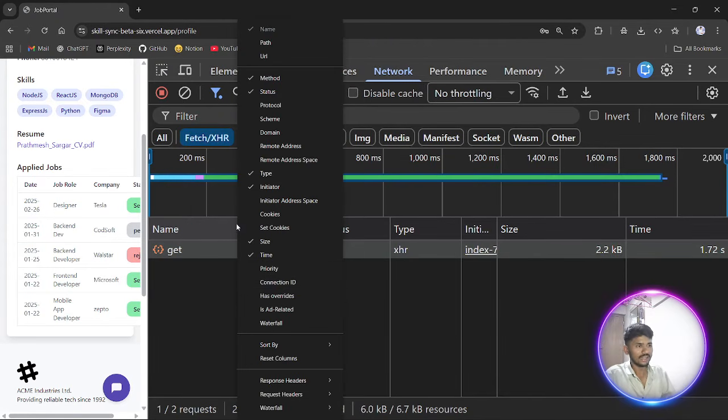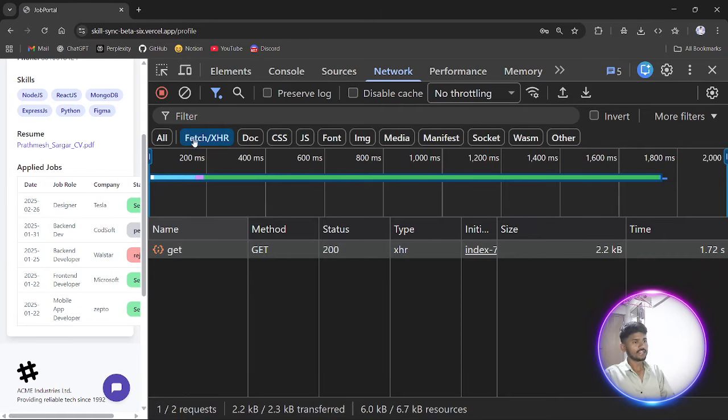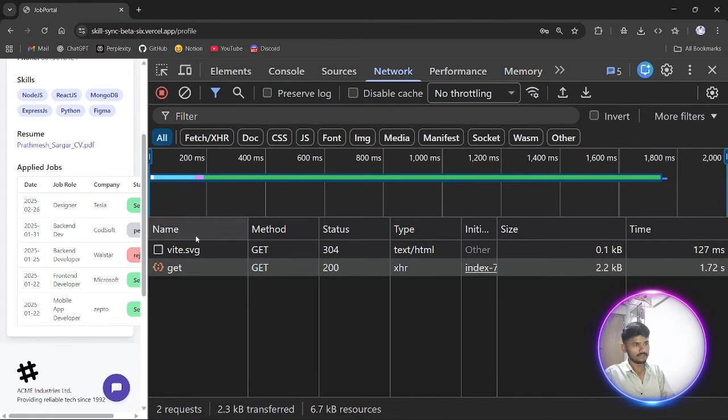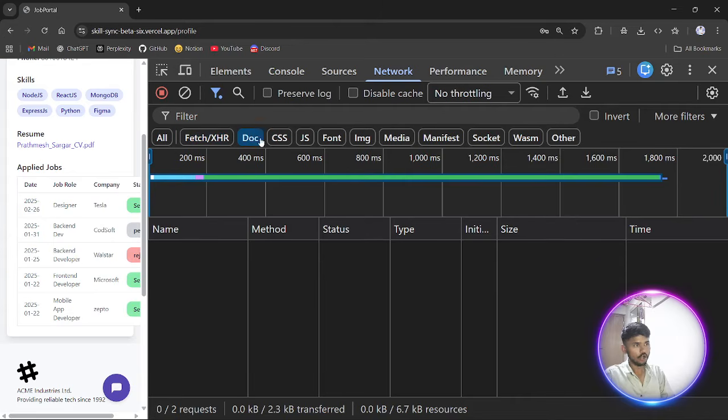With the help of this, you can check or uncheck that to see the broad concept of those things. Here is all requests, then fetch requests only, docs, CSS if any is loaded, JavaScript, font, images if they are coming, media, manifest, docs, and a lot of other things are available. And preserve log: if you are reloading, then the last log will be preserved. For that you can check it, otherwise you can uncheck it as well.